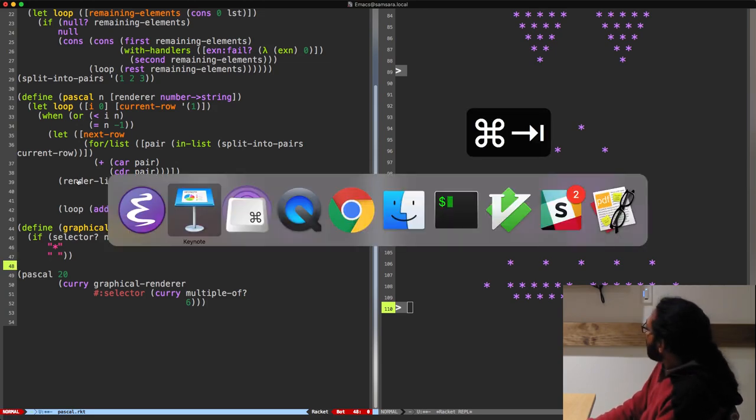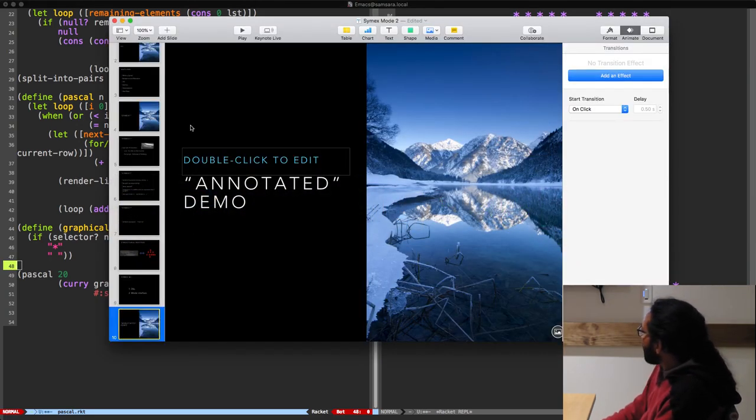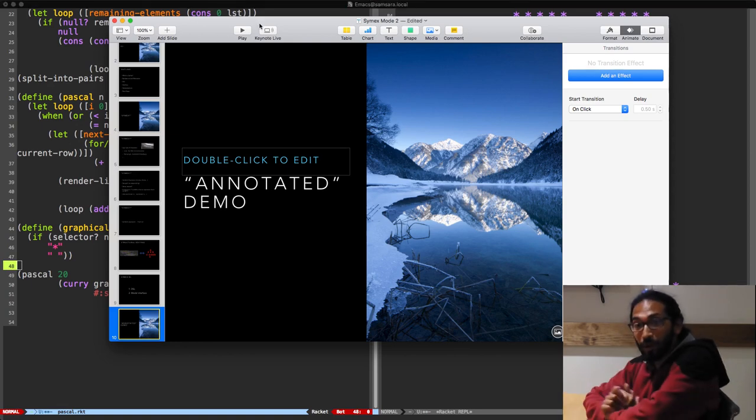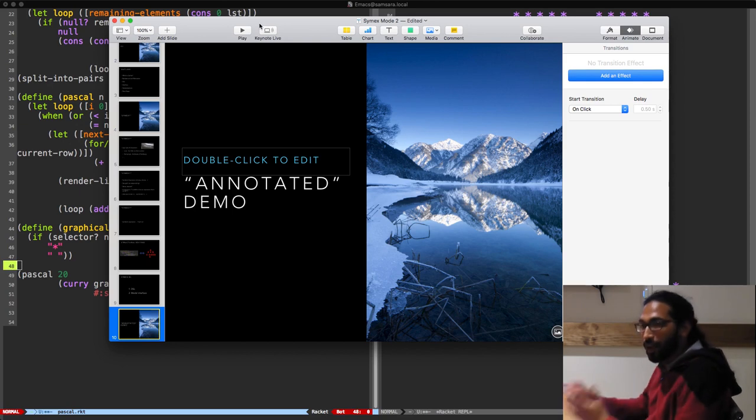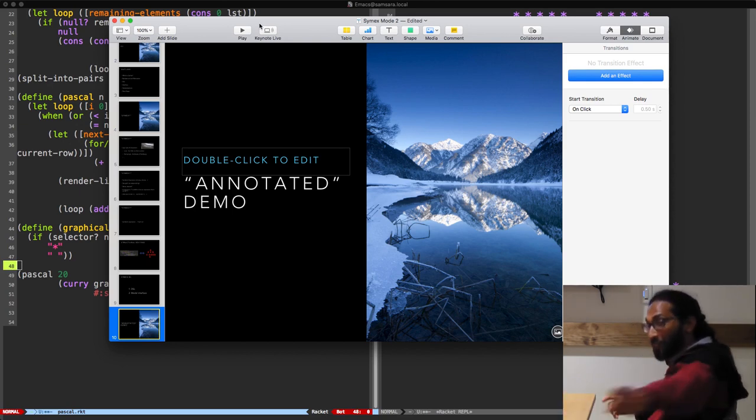So the annotated example is done. And we will continue with that. But any questions so far, by the way, about how we navigate symbolic expressions using Symex mode, or how we evaluate things, or how we edit things, or anything like that? Well, yes, lots. Lots of questions. Okay.